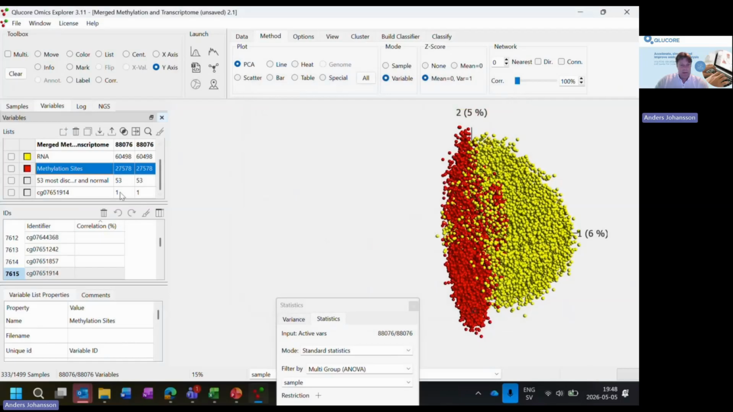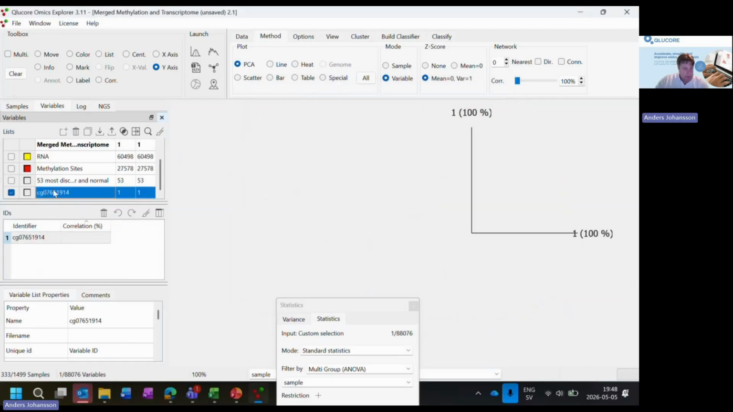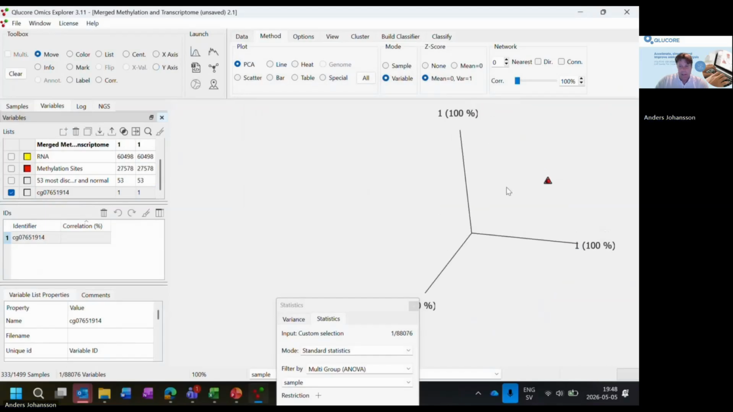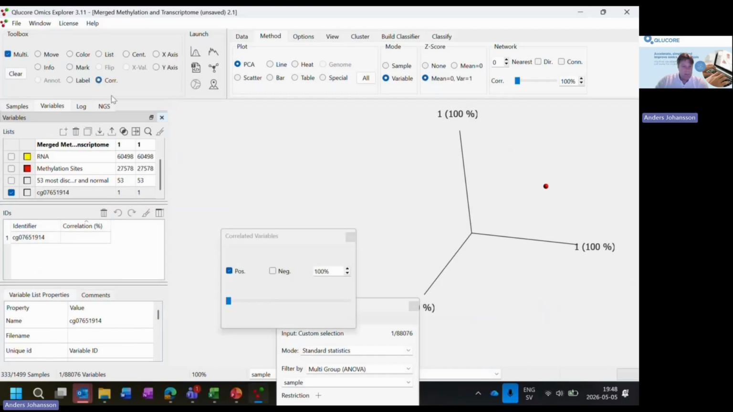And now we are going to look especially only on CG. This is the only methylation site that we are going to look at now. Yes, here it is. It is red. It is even marked from before. I will take that away, taking this one and moving it counterclockwise. Then we will switch to the correlation tool and mark that this is the variable that we want to correlate.